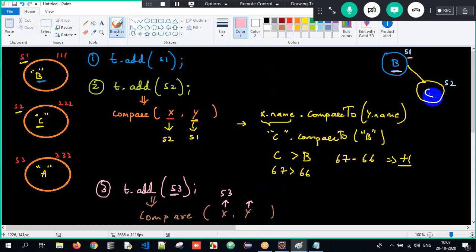Already existing are two objects, S1 and S2. But always the root node, that is S1. So S3 is nothing but X and S1 is nothing but Y. So what is X dot name? X is nothing but S3, right? S3 dot name is A.